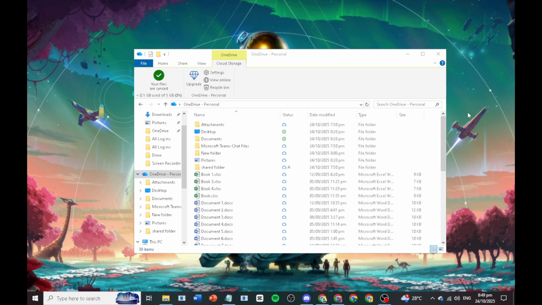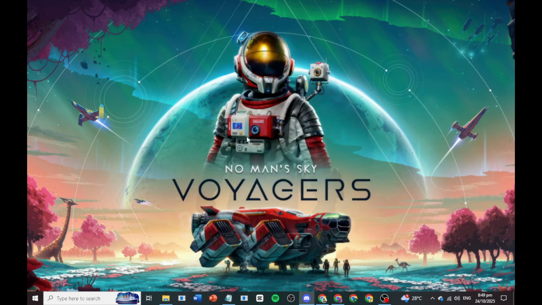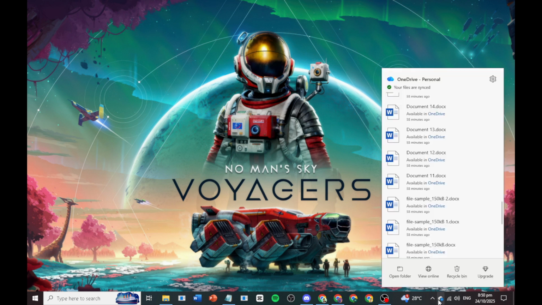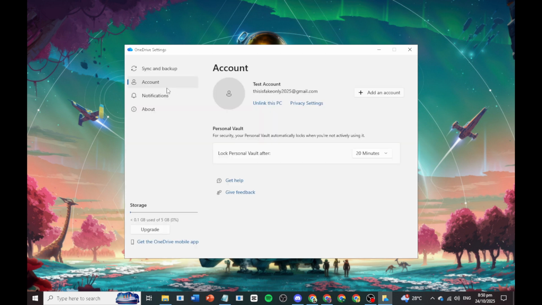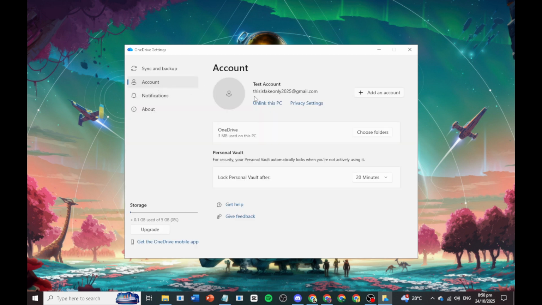If the previous steps haven't solved the issue, head back to the OneDrive icon in your taskbar, open the settings once more, and this time, navigate specifically to the Account tab. What you'll want to do here is unlink OneDrive. By doing so, you'll effectively log out from OneDrive on your PC. After unlinking, sign back in to restore your connection. This might help clear any mismatched settings or data that were causing syncing issues.